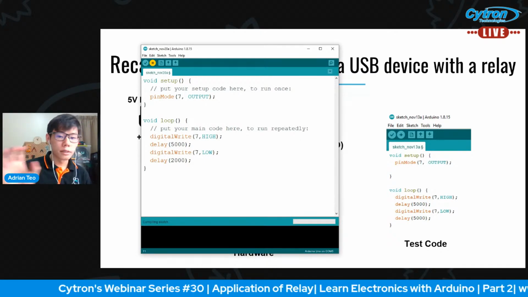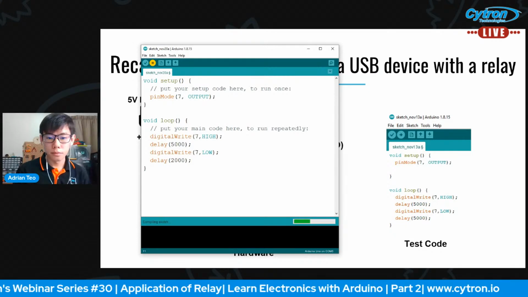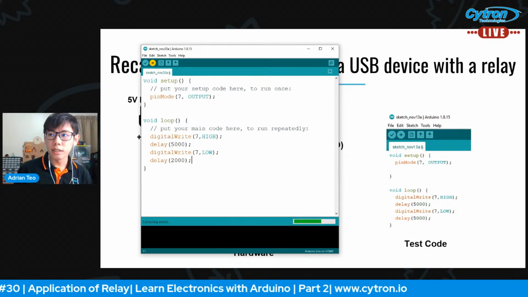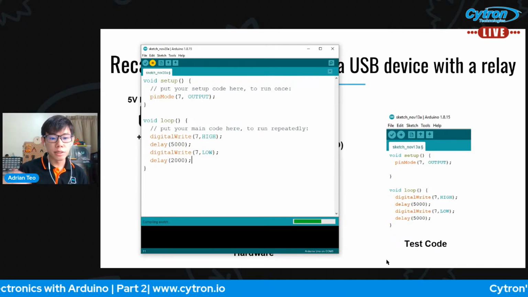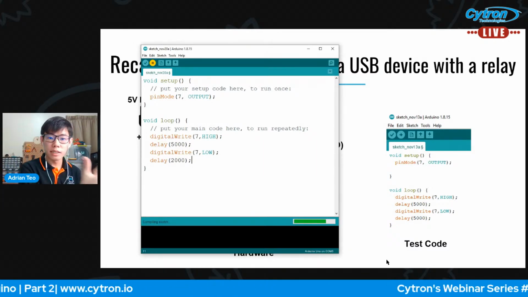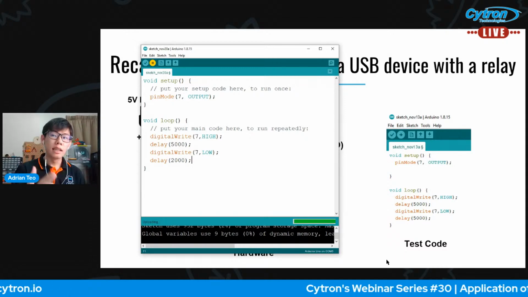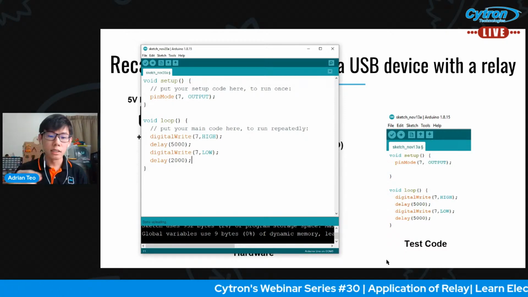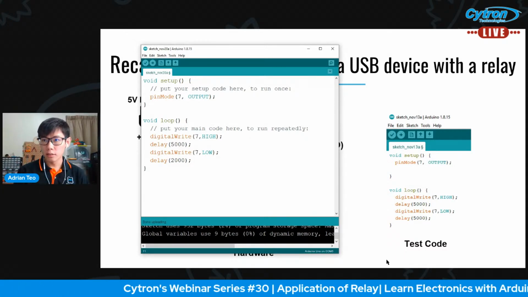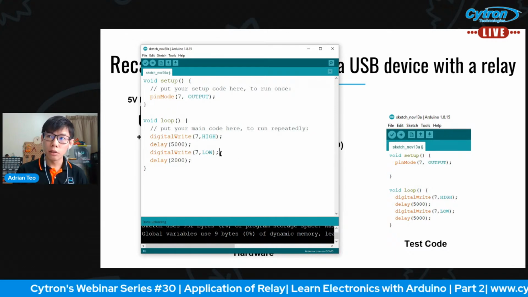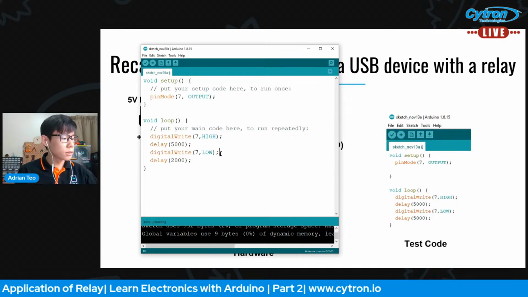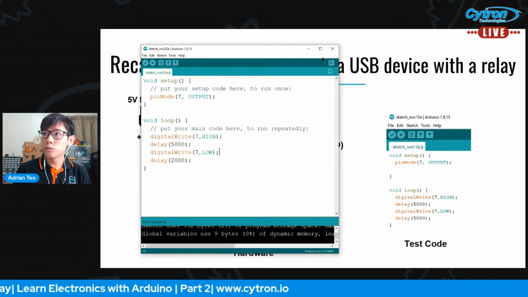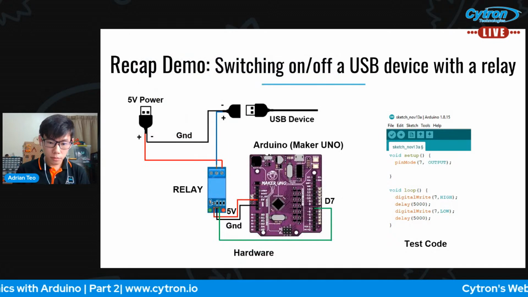Uploading it to my Maker Uno right now. Again, this is a very simple piece of code. Digital write high means you send a signal through your pin 7 in this case. Delay 5000 is 5000 milliseconds, which is 5 seconds. And then 7 low is to send a 0 signal. All right, so let's move to the screen here.